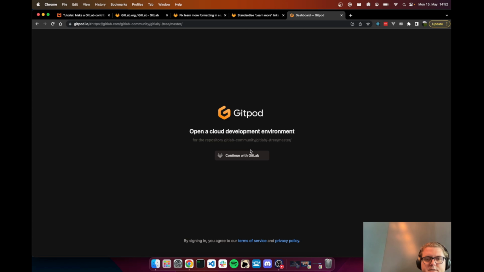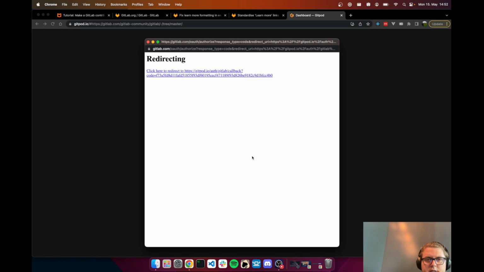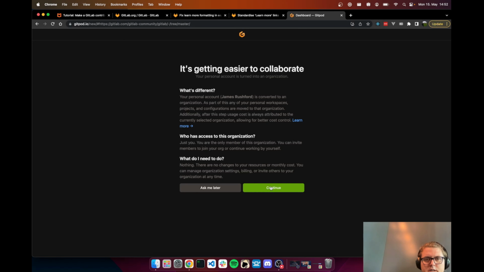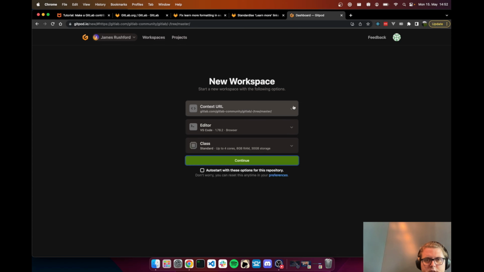Gitpod is a web IDE that also runs the GitLab Development Kit so that we can make changes and see them instantly. Okay, so to do this, we're going to log in first. This is going to take a little while, so yeah, strap in.